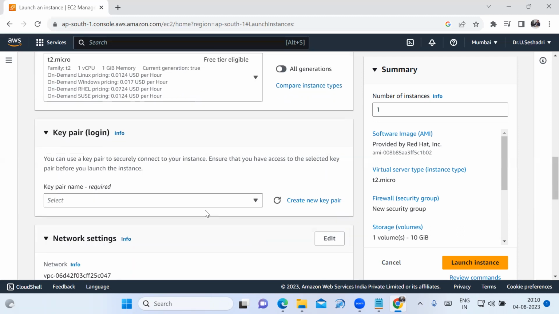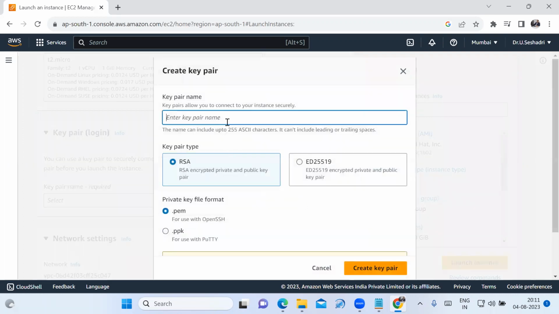Scroll down. Next step, we have to select the key pair. If existing key pairs are there, then we can choose the existing key pair names. That's no problem at all. Or if you want to create a new key pair, we can create a new key pair. Click on create new key pair. I am giving the new key pair name as Linux server CSC key.